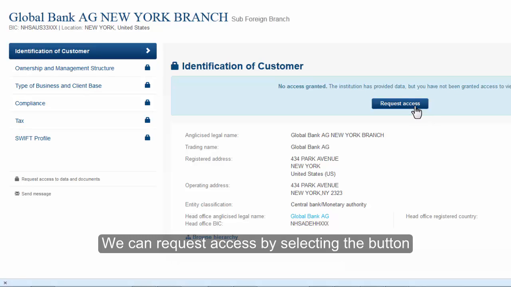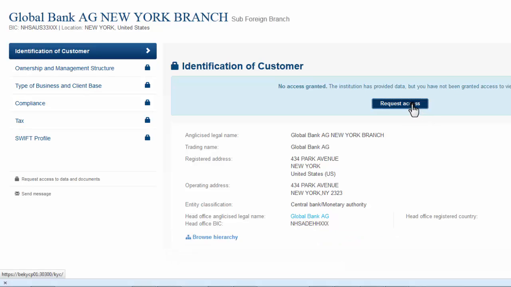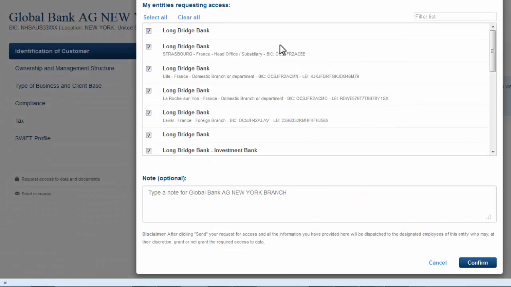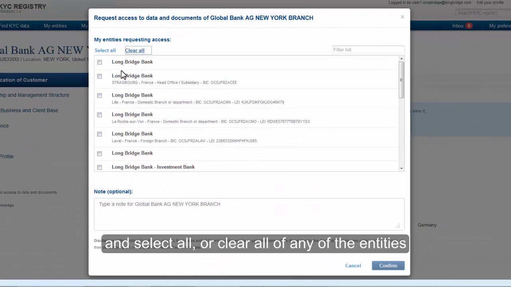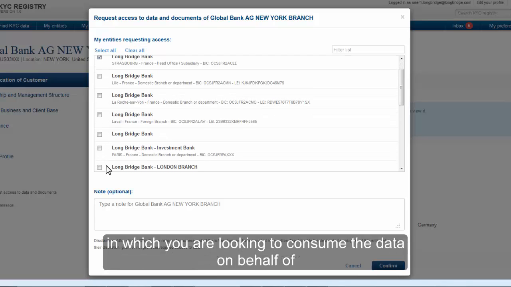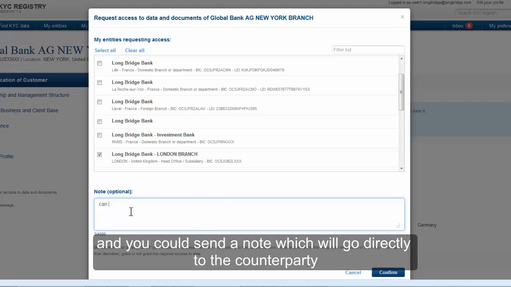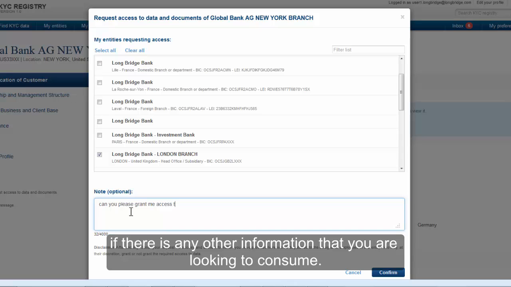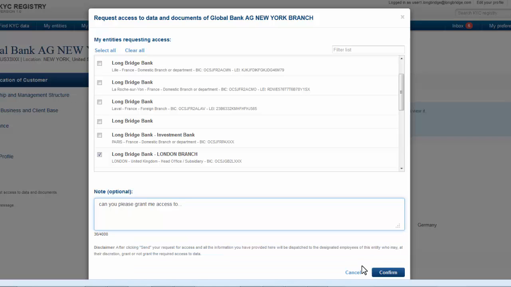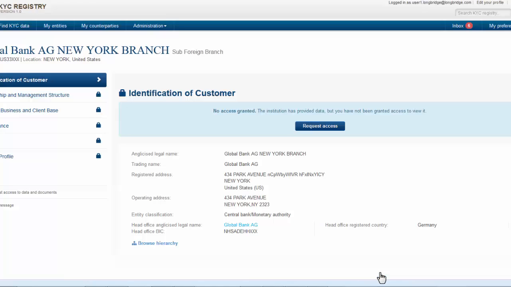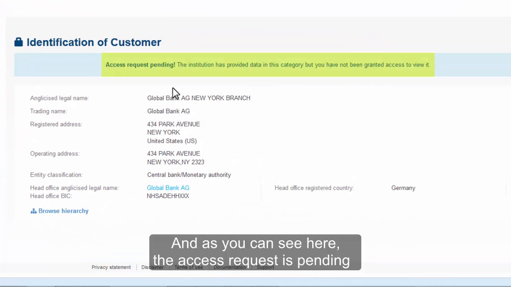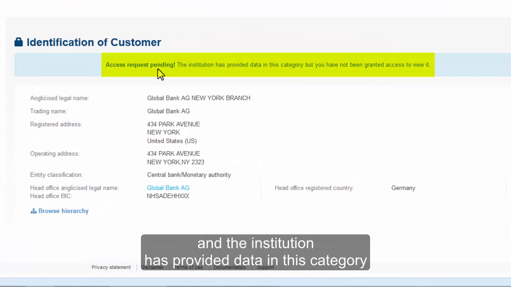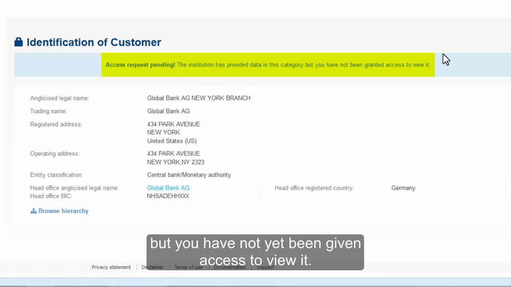We can request access by selecting the button and select all or clear all of any of the entities on whose behalf you are looking to consume the data. And you could send a note which will go directly to the counterparty if there's any other information that you're looking to consume. And as you can see here, the access request is pending. An institution has provided data in this category, but you have not yet been given access to view it.